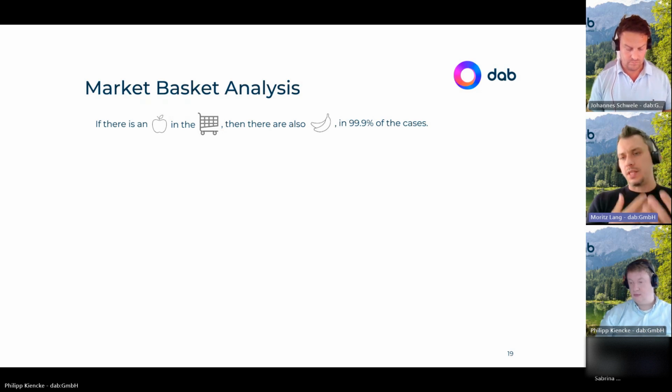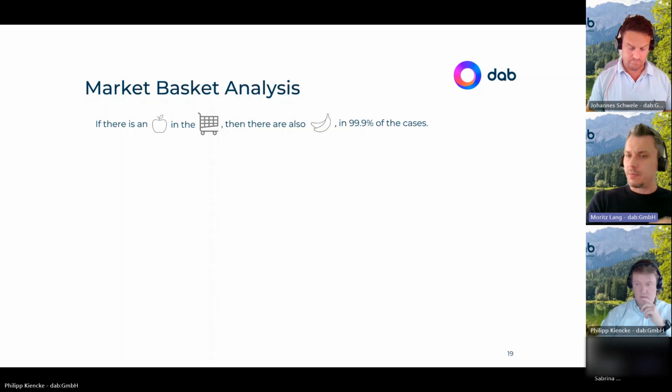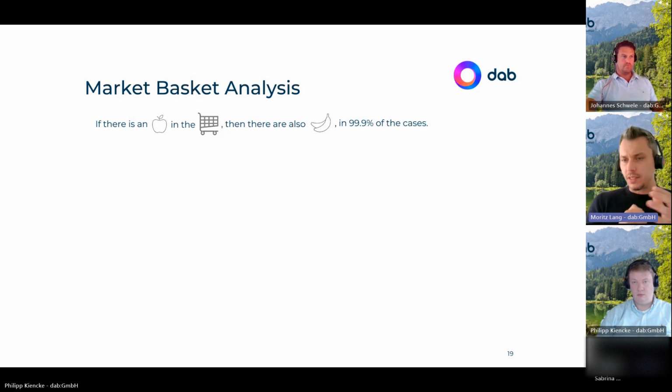Then one rule, one result could be, if there is an apple in the shopping cart, then there are also bananas in 99.9% of the cases. We have seen before this example with the suit and the perfect matching trousers and so on. And this information is based on such a rule as we can see here. So if there is an apple in the shopping cart, then there are also bananas in 99% of the cases. And if you put the apple in a shopping cart, then customers who bought an apple also bought a banana. This is the whole concept behind that idea.